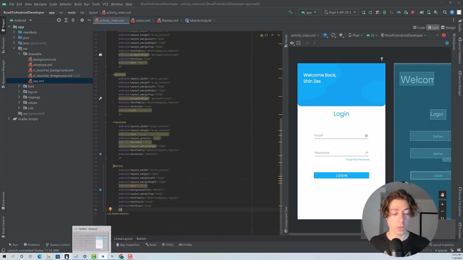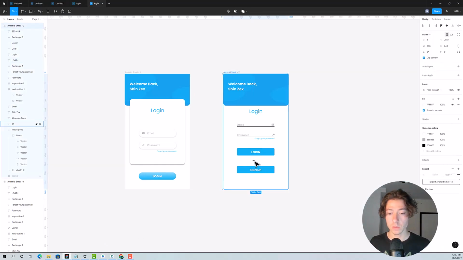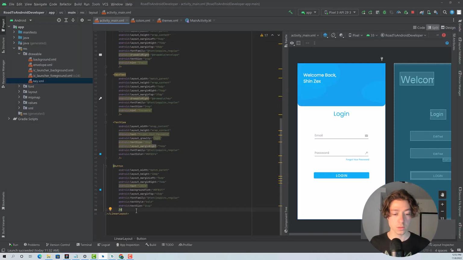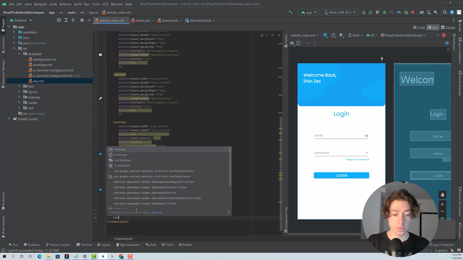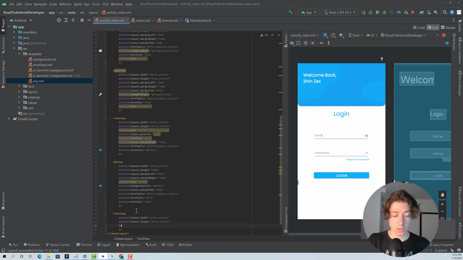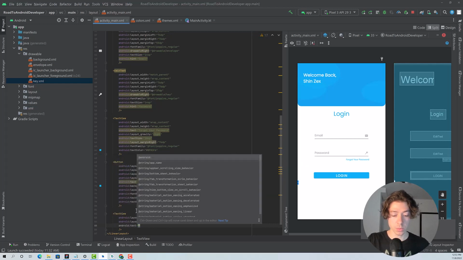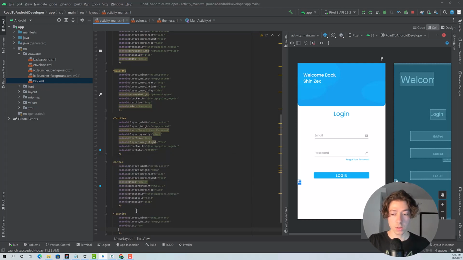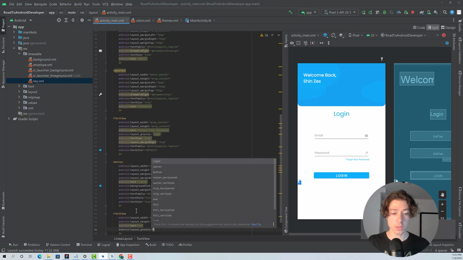Nice. Now what we want to do is we want to have that little or text view. Let's do that. Let's create a text view. Cool. It's going to be wrap content and wrap content. The text should be simply or. I want it to be in the middle, so gravity center.